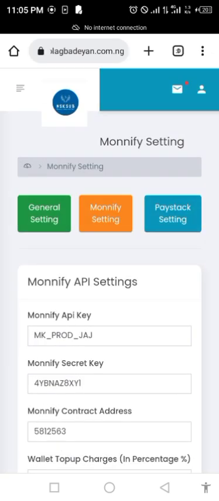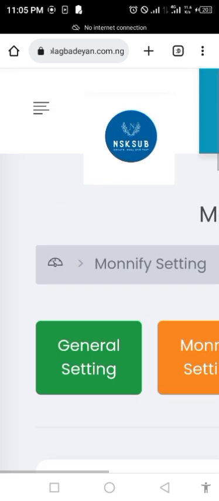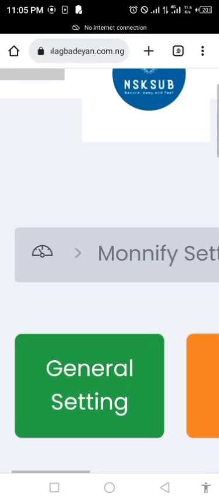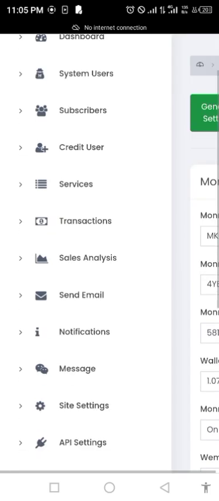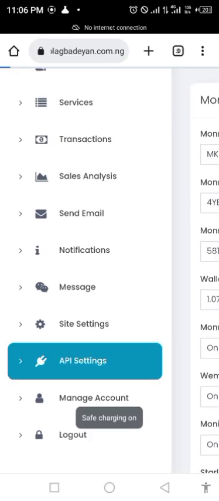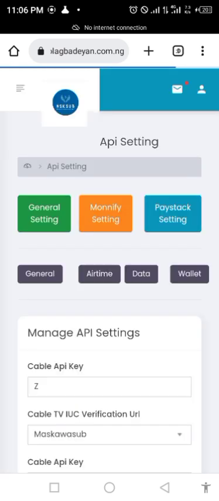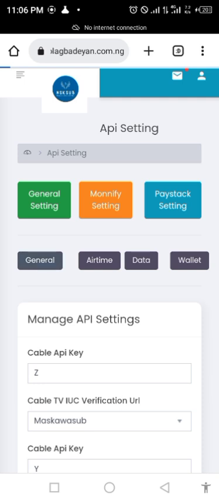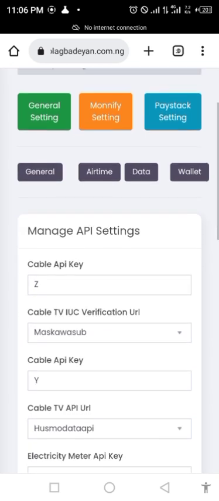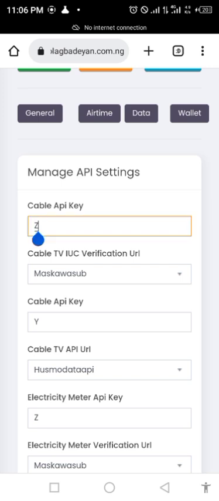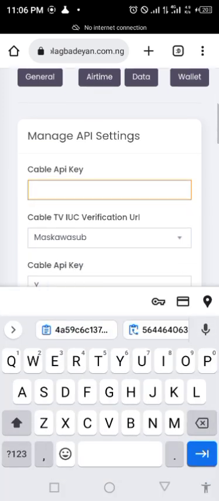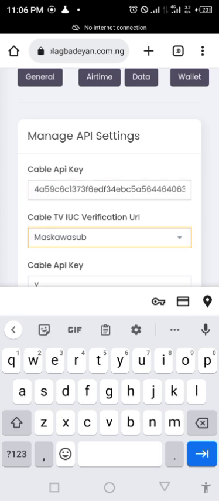You log into your website, then you come to API settings. Okay, so you click on general first, open general first. Then you just paste in that API key. If you want to use the API key for cable, for instance, cable means TV, either GoTV, StarTimes, and all that. Let's say you want to use that platform to be supplying your cable. You paste the API, you select Mascawa.